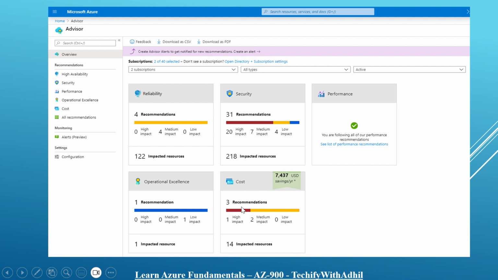When you apply this recommendation you will be able to save this much. So you can check on these recommendations. You can have the filtrations here, the subscription types, and you can check on the recommendations. If it's applicable for you, then you can just apply the recommendations to achieve that.